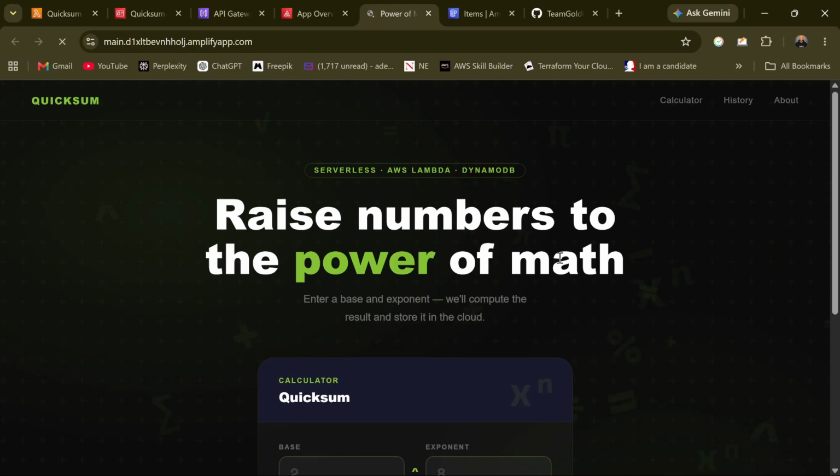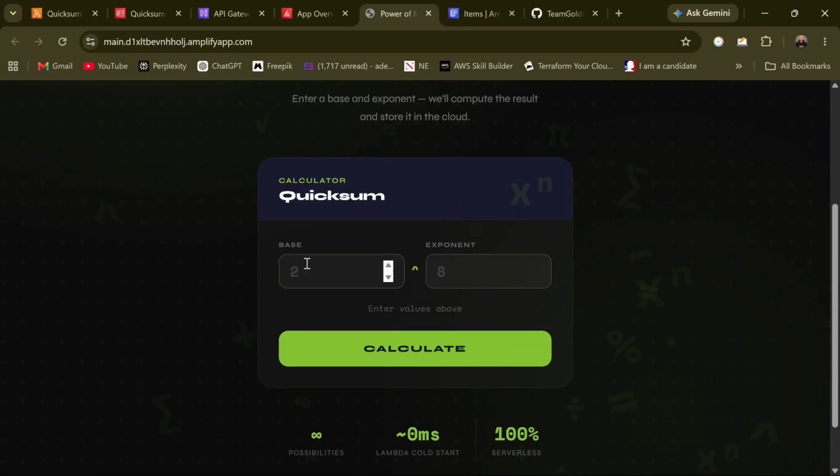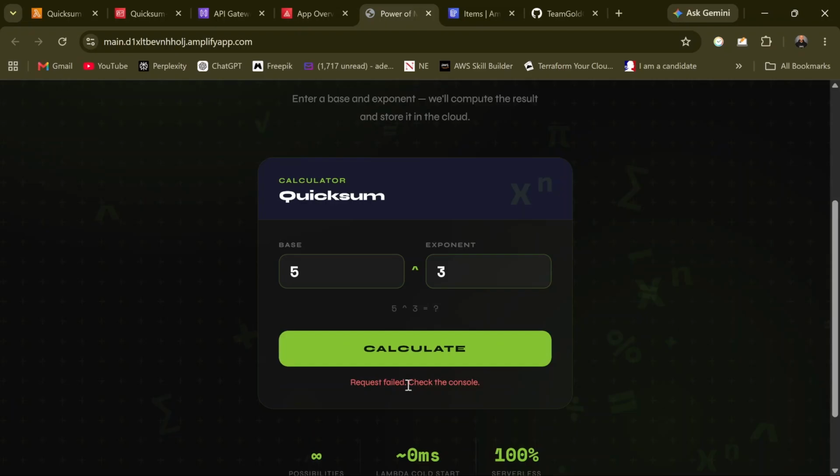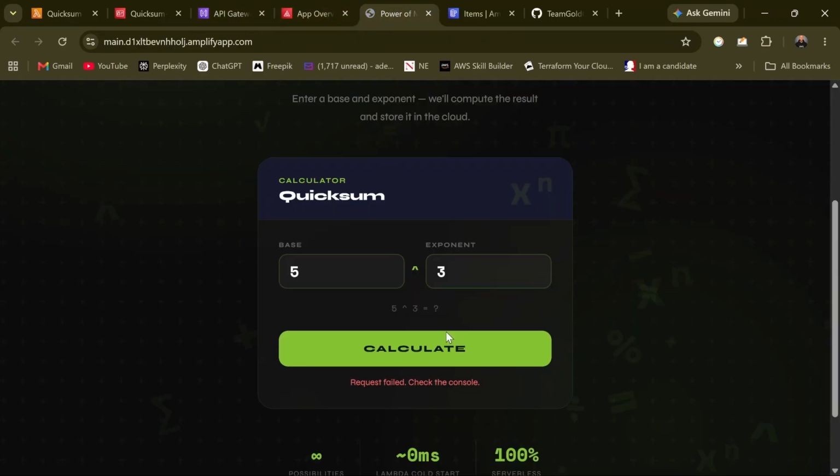And yeah, this is how the quick sum website looks. So let's quickly do a base and exponent. Click on 5, put any number, 3, and click on calculate. Now, when you click on calculate, you see the request failed, so check the console. That's because we've not added our API, the one that has the invoke URL. Once the invoke URL is inside the web app, it will pick these two, which is our event, base and exponent, take it to Lambda, run this calculation, bring the results here, and also save it inside our database.